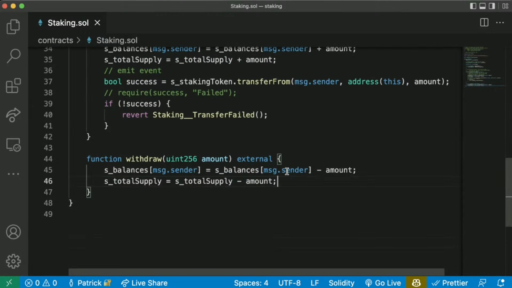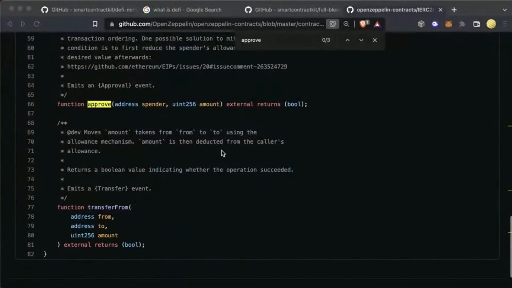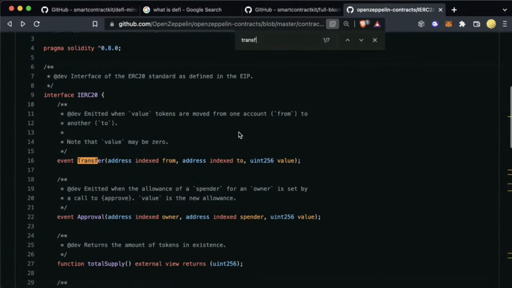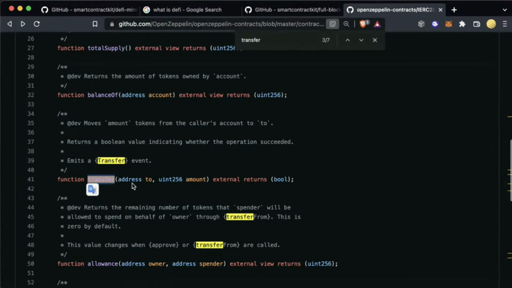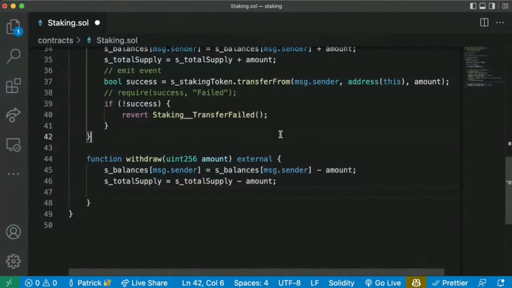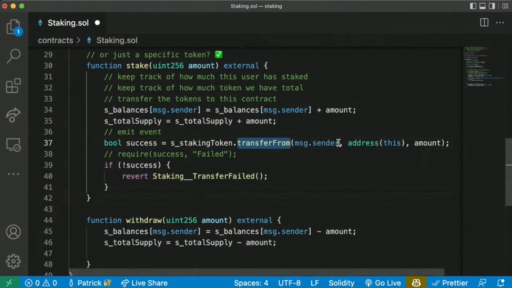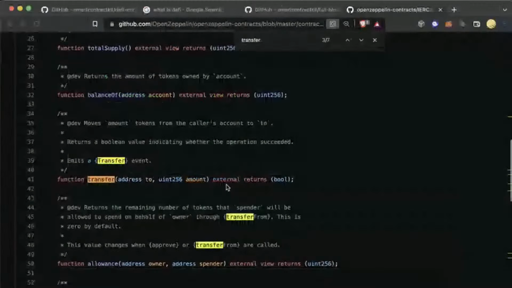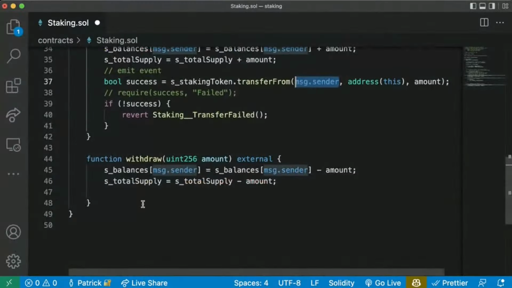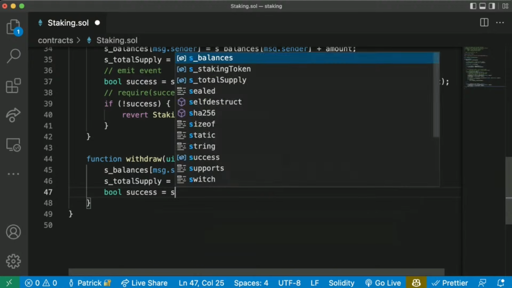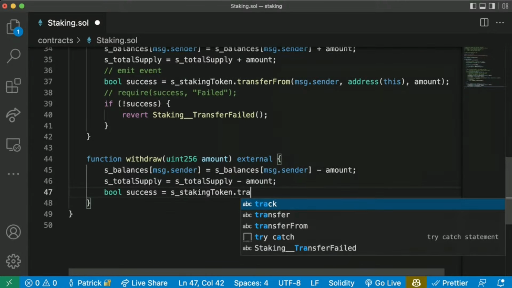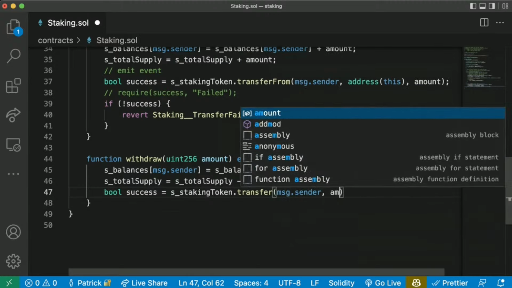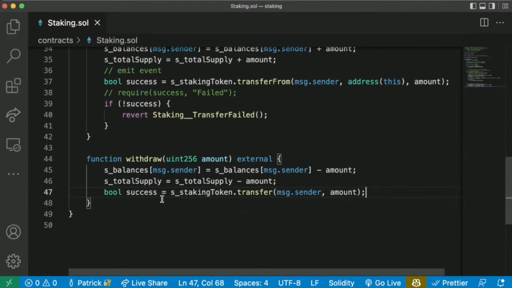And then we're going to transfer tokens once again. We're going to transfer instead of transfer from. We're going to call transfer because our staking contract now has access to the tokens. When we do transfer from, we're saying, hey, we want to grab those tokens from the user. When we use transfer, we say we have the tokens and we're going to send them. So we're going to say bool success equals s_stakingToken.transfer(msg.sender, amount). We're going to send those tokens back, right?